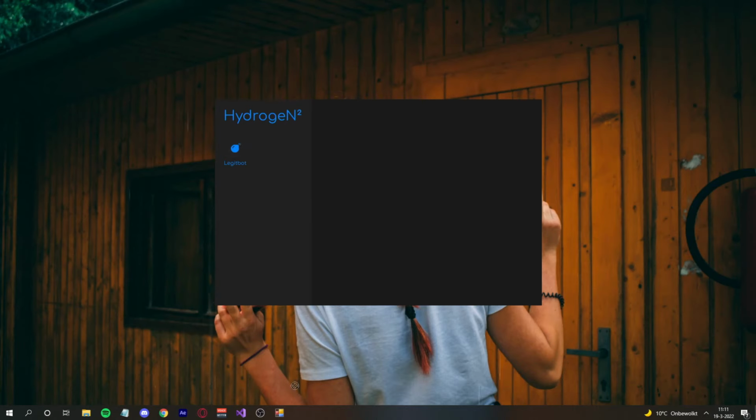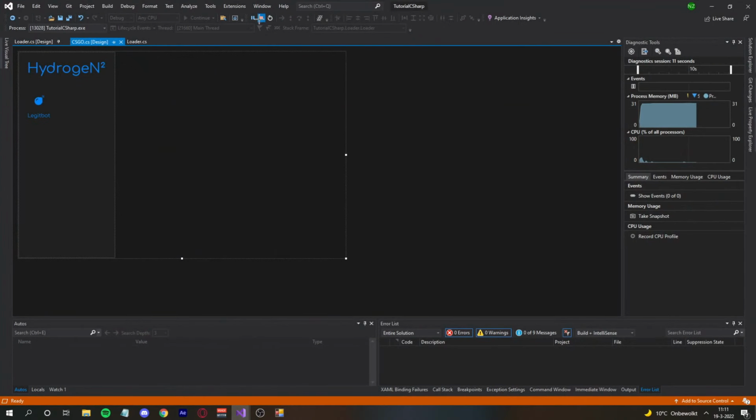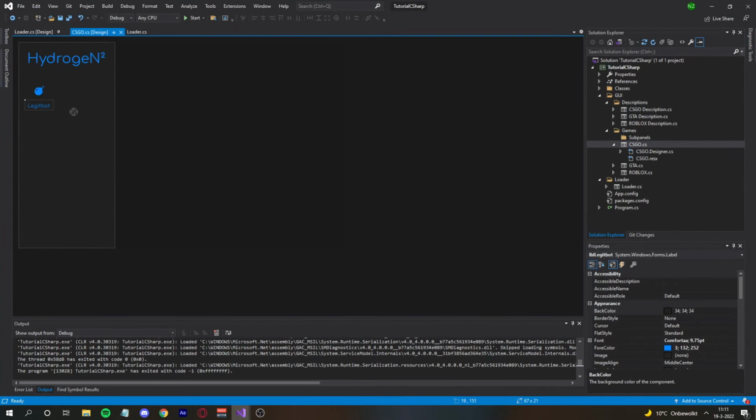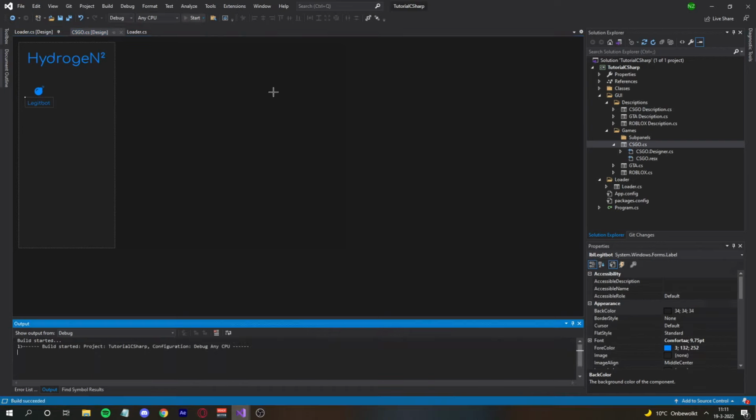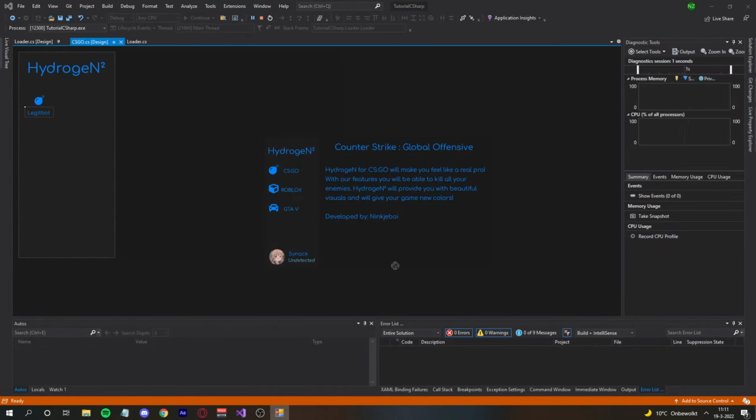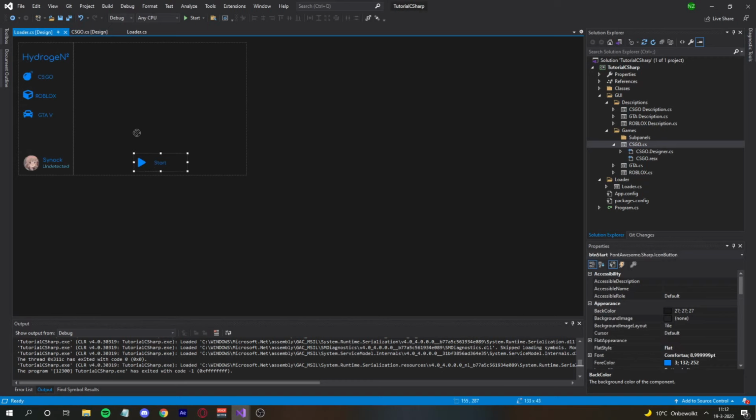Maybe we can put it a little bit more up. Just go up a little bit. Let's see if it's still fine. Click start. Oh wait, for some reason my button here is disappearing. So I'm going back to my loader for a second.